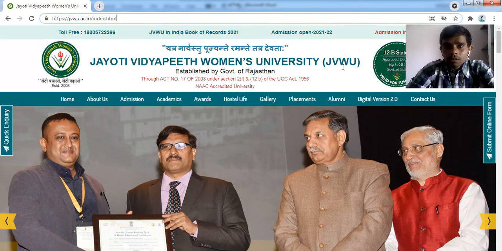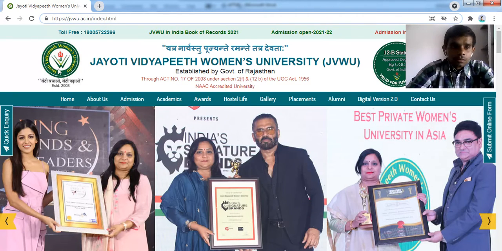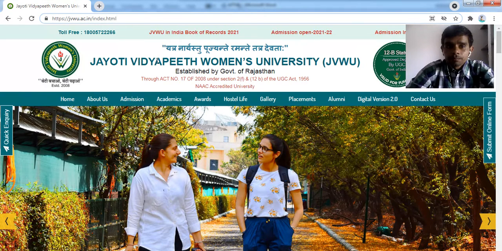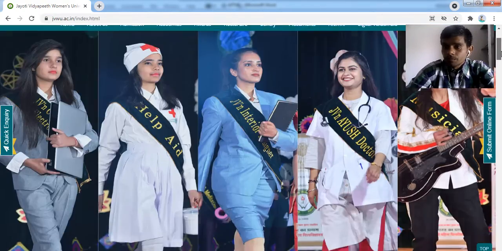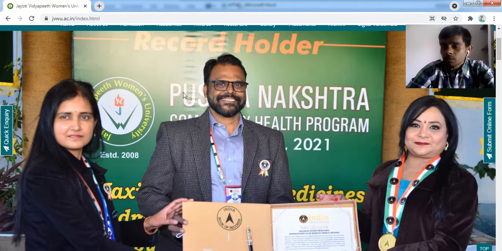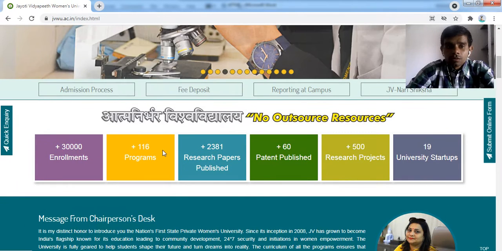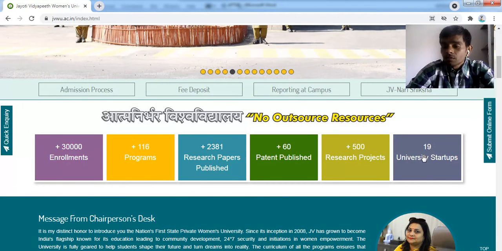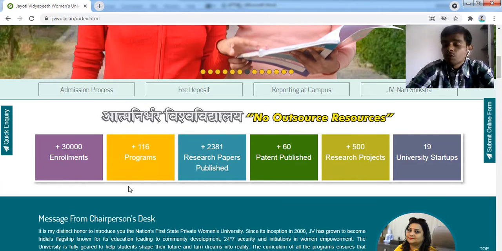Now in this page we can see a lot of things. This is a logo, you can say this is an image, a PNG image we are using over here. This is a text, Jyoti Vidyapit Women's University. This is an image slider. Now scroll down. This is a presentation of data regarding patents, research projects, university startups, research papers published, the programs and the enrolled students.